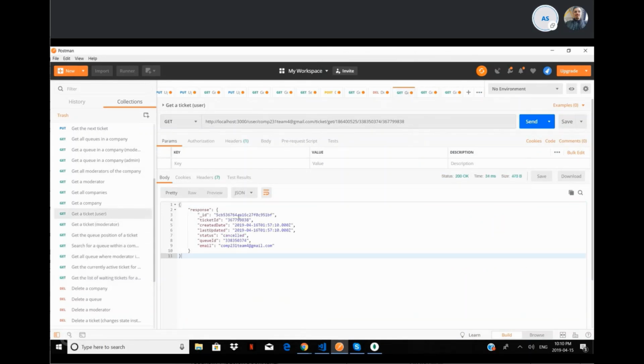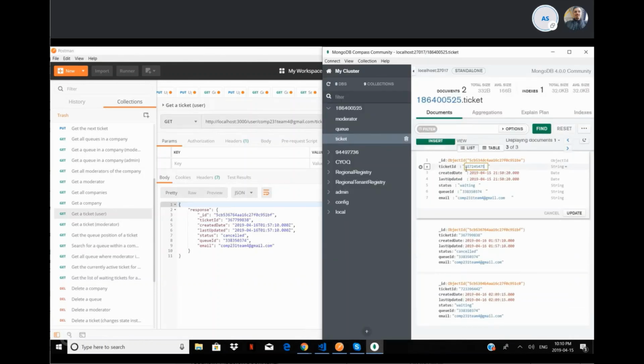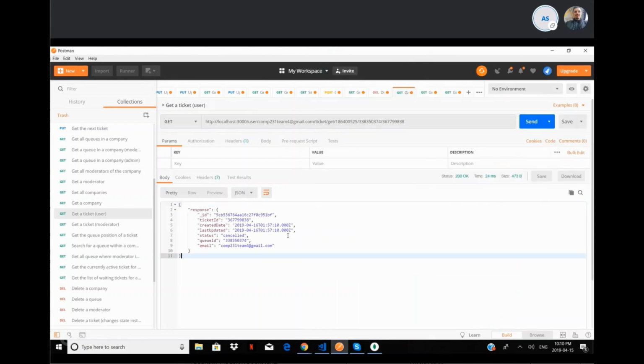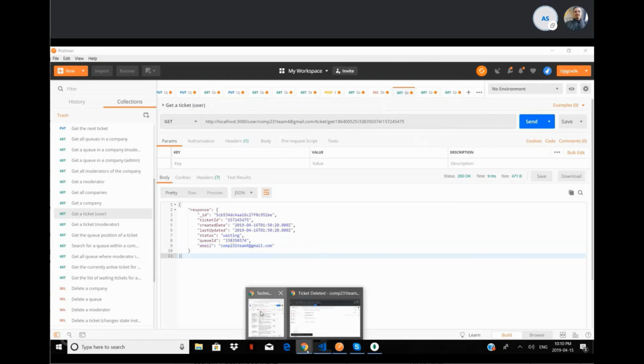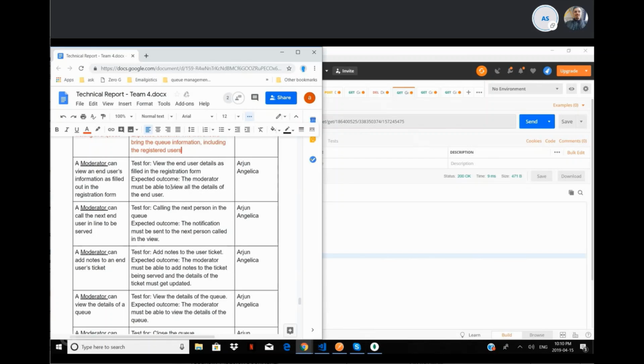So over here, we can give the right ticket, and as you can see, the status is cancelled. If I go for another valid ticket, it should give me that status as well. And yeah, so we can get all the user information here, but there's only one information we are storing right now, that's the email. So this case is done, but again, we didn't use the registration form, so I'm gonna mark this as failed.